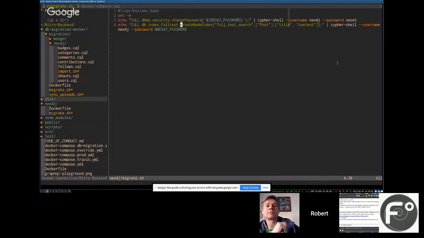And that was harder than expected, because in order to do that, you need to run this db index full text create node index method in Neo4j. You cannot do that if you don't have changed the password of the default user. And so I was thinking about what is the best idea.